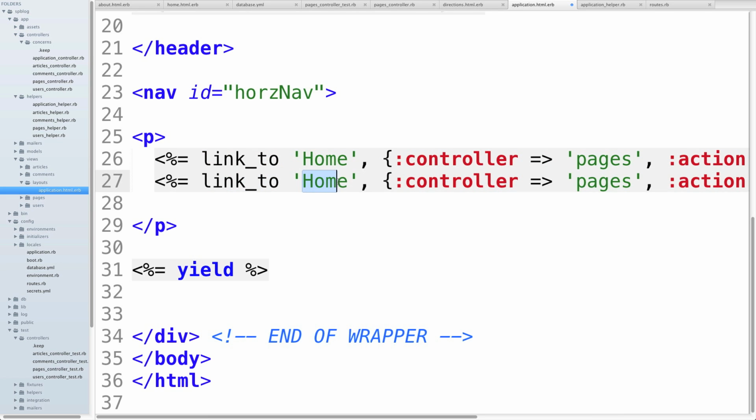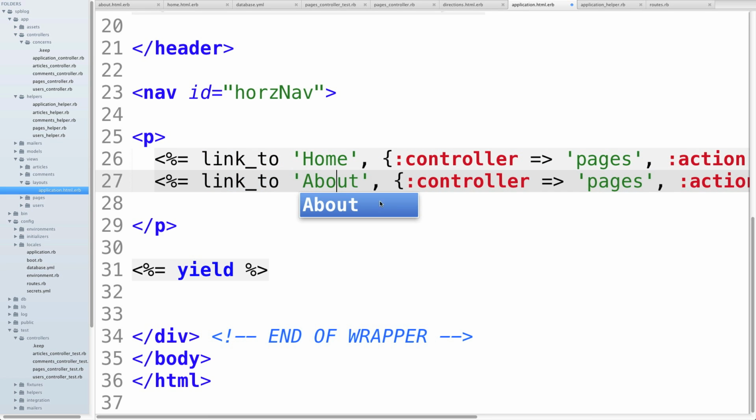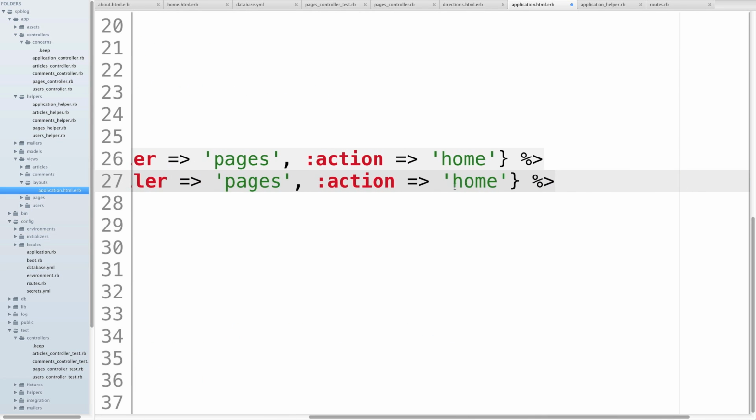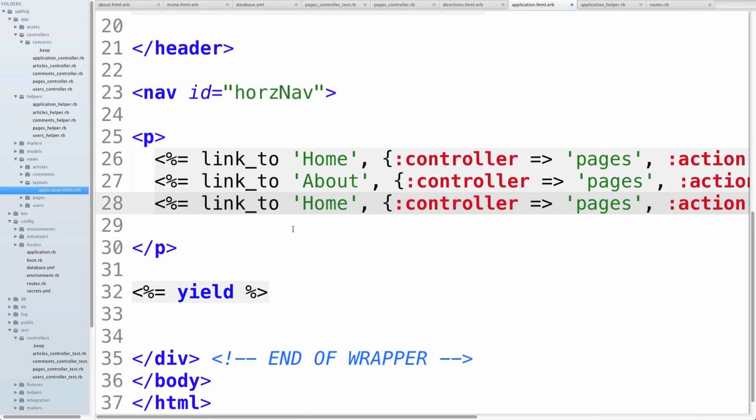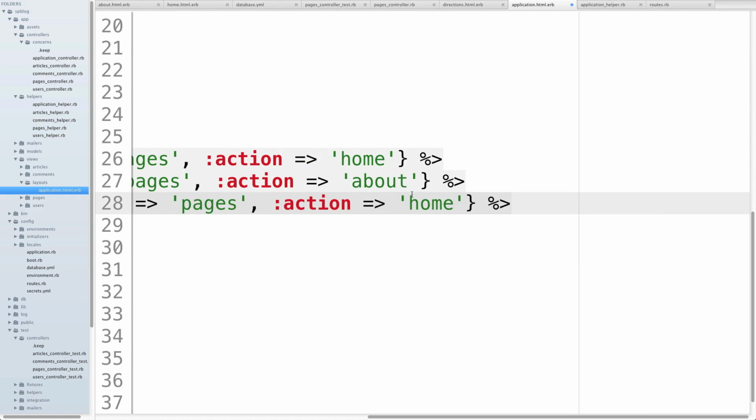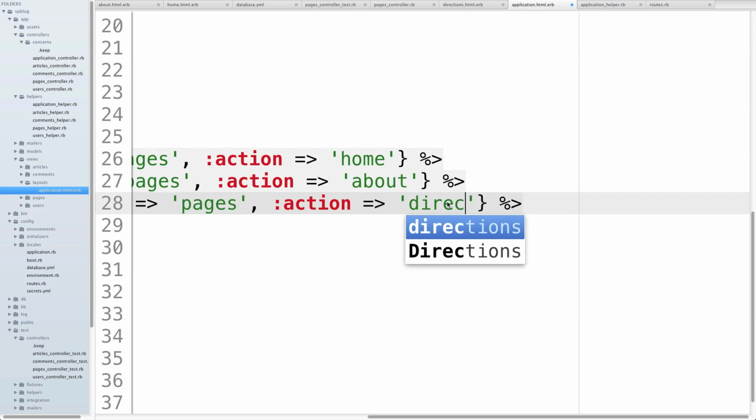Our next one is going to be about, and about is going to be what shows up on the screen. This is pages again, and this guy's going to be about, because that's the action we're going to be calling. Let's go and create another one. Paste this inside of here. This one's going to be directions. There that is. Everything else is the same, except this guy is going to be directions. So that's how we can link to all those different things.